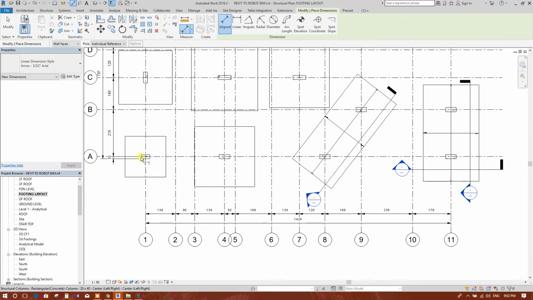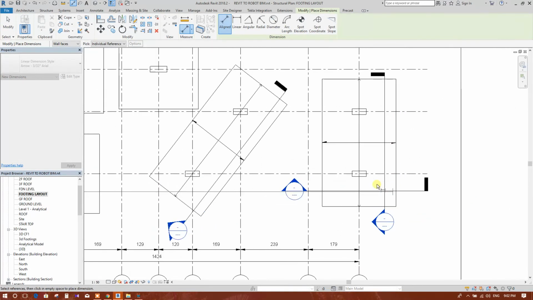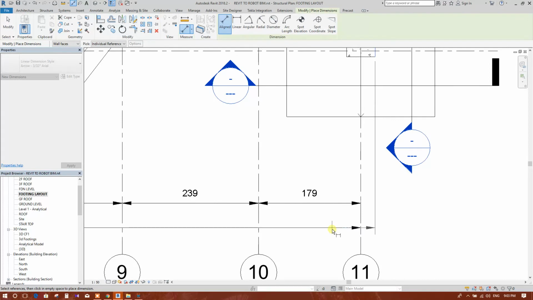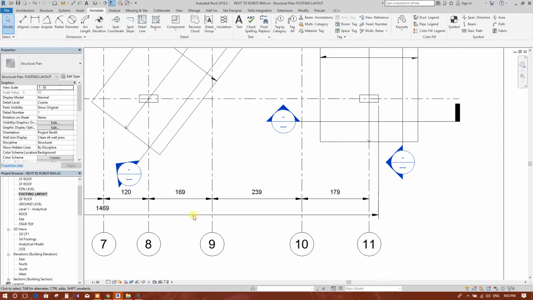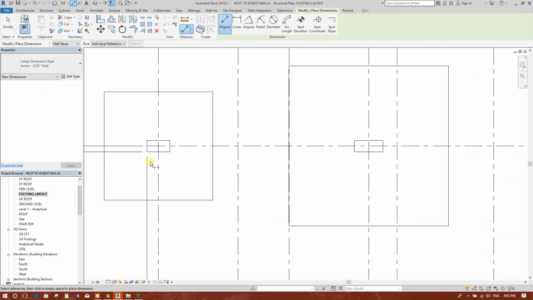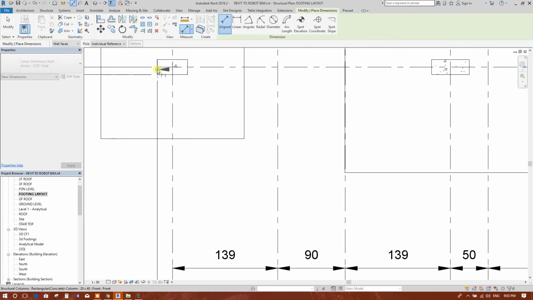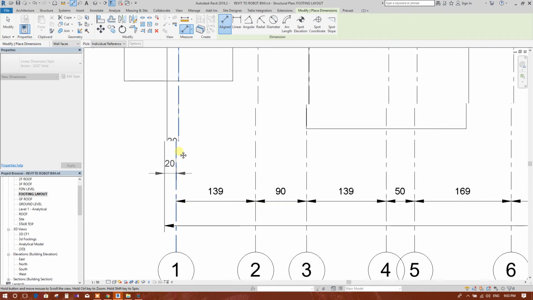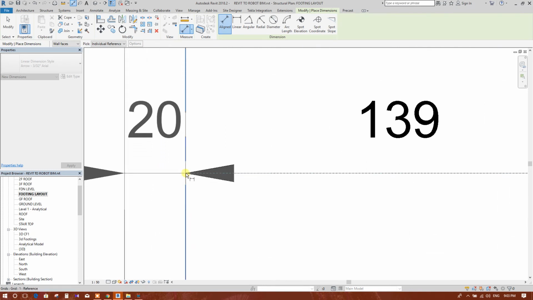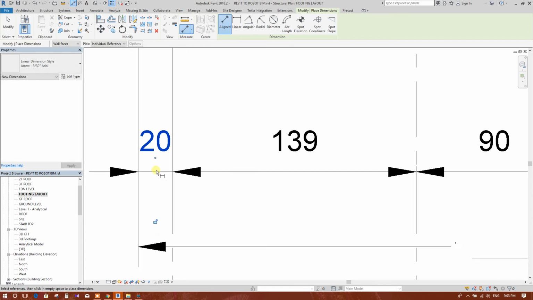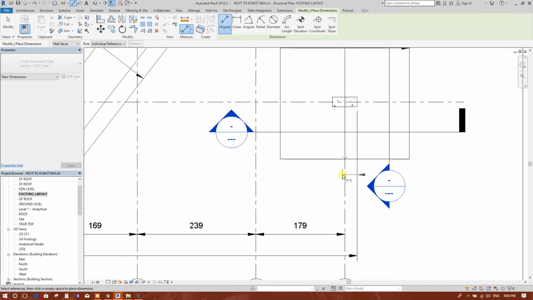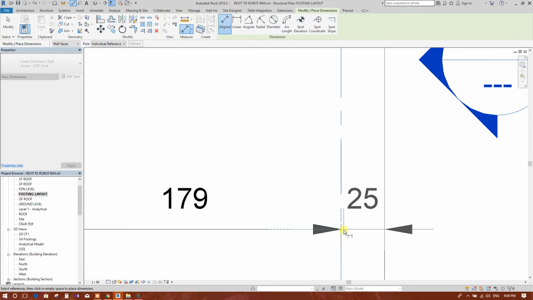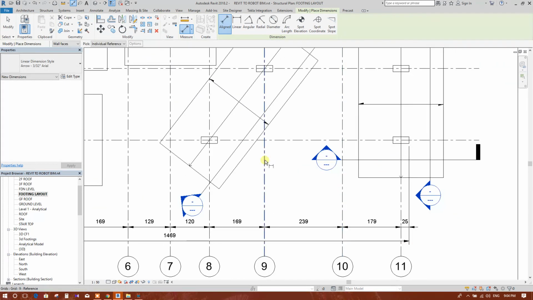Same way we can select this edge to this edge to show full dimension, and this one we will delete. Now from this face to this grid, we will pick a dimension, click on it. Okay, this is to this grid. Okay, so in this way we can provide dimension, and here are some options.